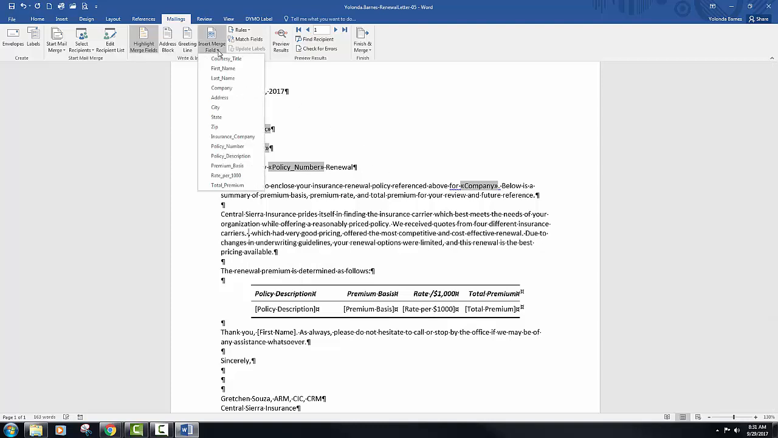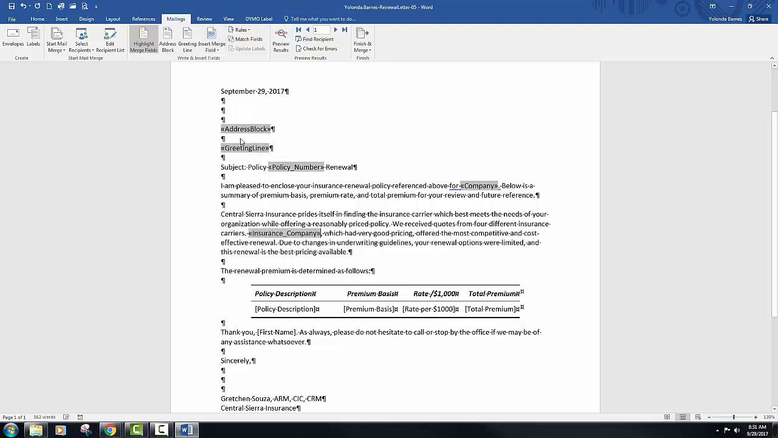And insert merge field will be insurance_company. Policy description. This is set in a table, and that's what these little marks mean, so be careful of that. And you can tell that it's a table. We've got the selection handle box here. So these are like tabs within the table, so just be careful not to delete those. You need those.